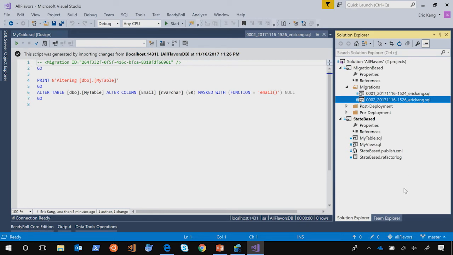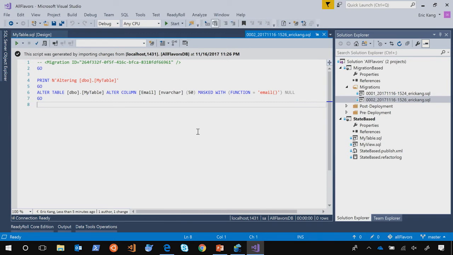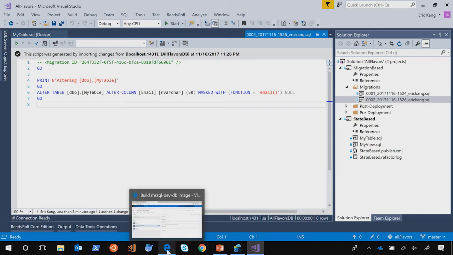One of the key differences is that, as a state-based case, SSDT and DacFx try to analyze and come up with a build and suggest the best practice for developers. But it is easy, but it can have a limitation. In migration-based, the developer has to know more detail about how to make changes in their database using T-SQL, but the developers and ops can have full control over how to write the migration script. So there is a key difference between migration and state-based. But when it comes to CI/CD, it becomes pretty simple again.